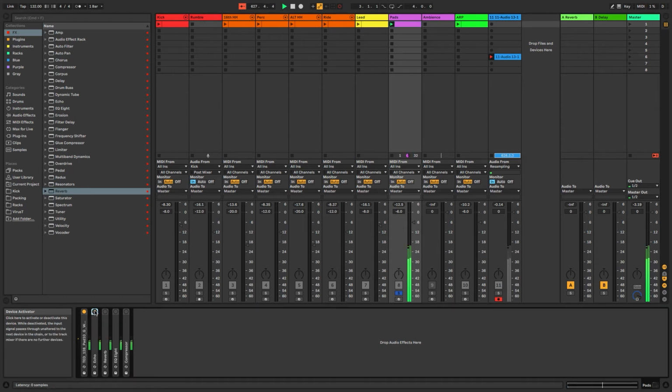See, this is without the echo and reverb. This is with the echo and reverb.